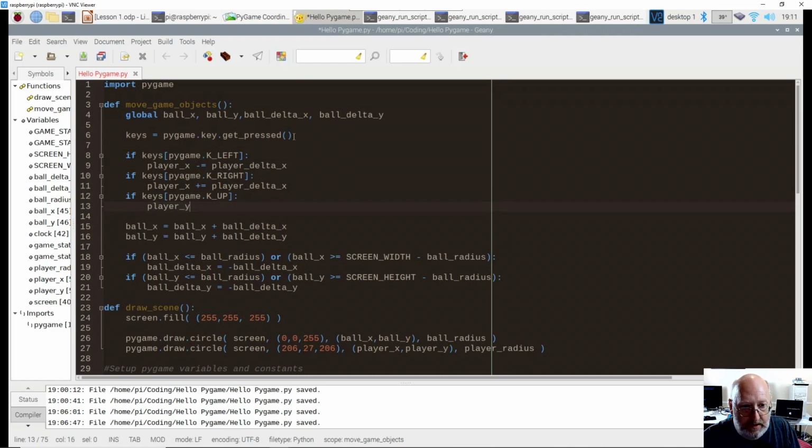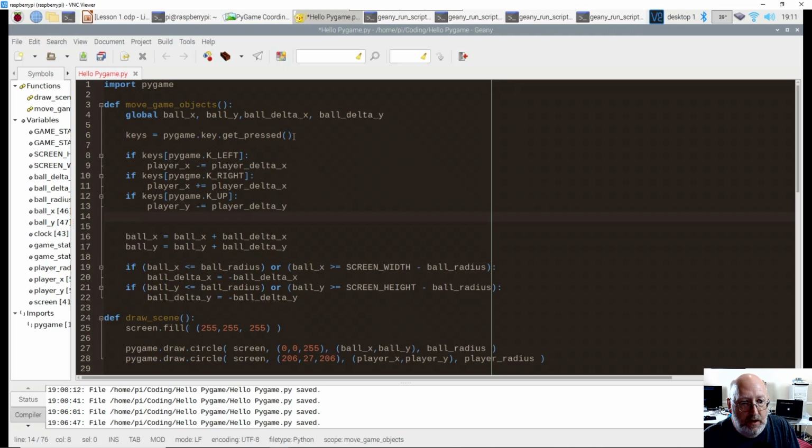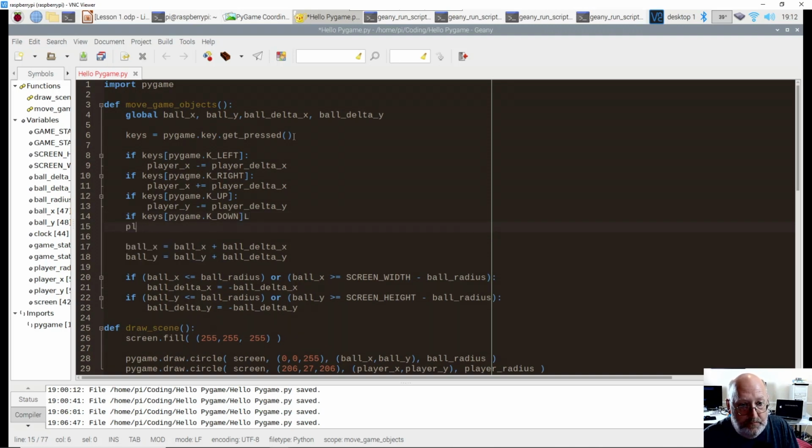Player underscore y. Since we're moving up, we're going to be going in the negative direction because up is less. So it's going to be minus equals player underscore delta y. And then finally, if keys Pygame dot k down, player y plus equals player delta y.